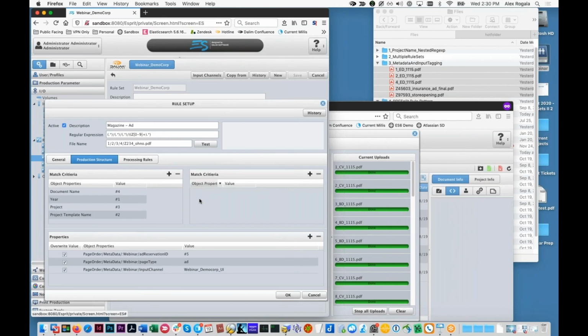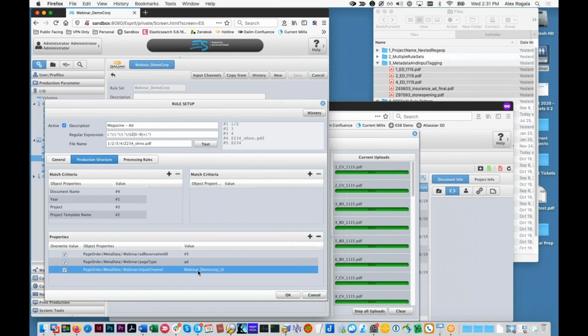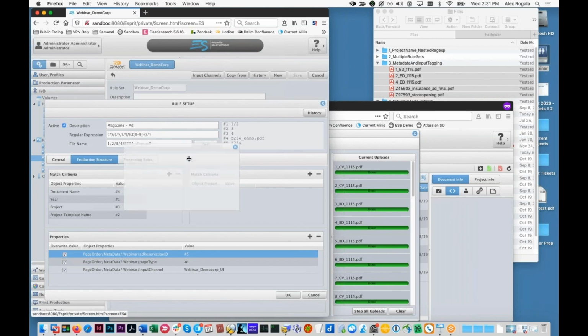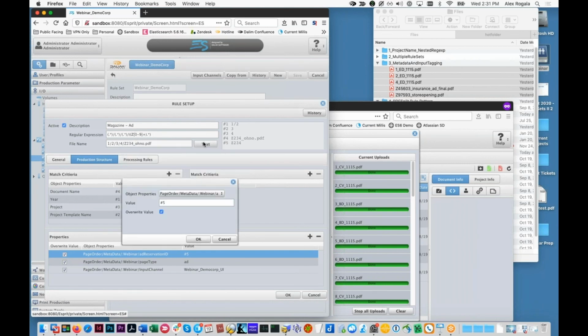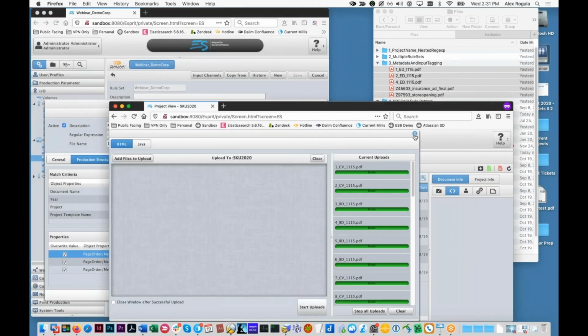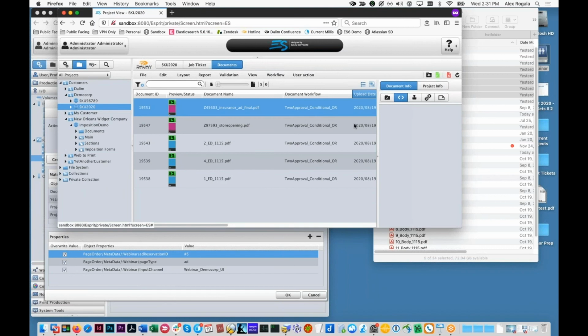Now the second one here is this add setup. And what I'm doing here is, again, hard coding the page type to add, hard coding the input channel to Webinar Demo Corp UI. But I'm also taking the 5th atom here, this add reservation code, and I'm setting that as the value of this metadata.